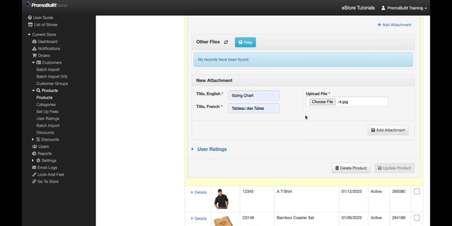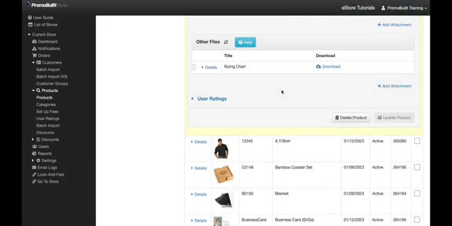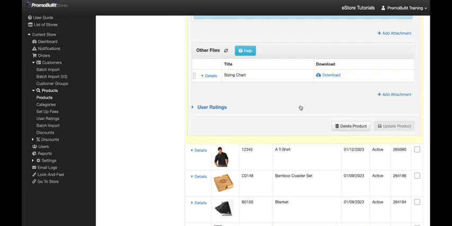So I just filled in the information. For mine, I did sizing chart and then tableau détail for the French domain. Once again, you could always just copy paste the English into the French. And then I just chose a file from my desktop and uploaded it. Now we're going to click add attachment. And there we go. So your attachment has been created. And that concludes the portion of the video for other files.